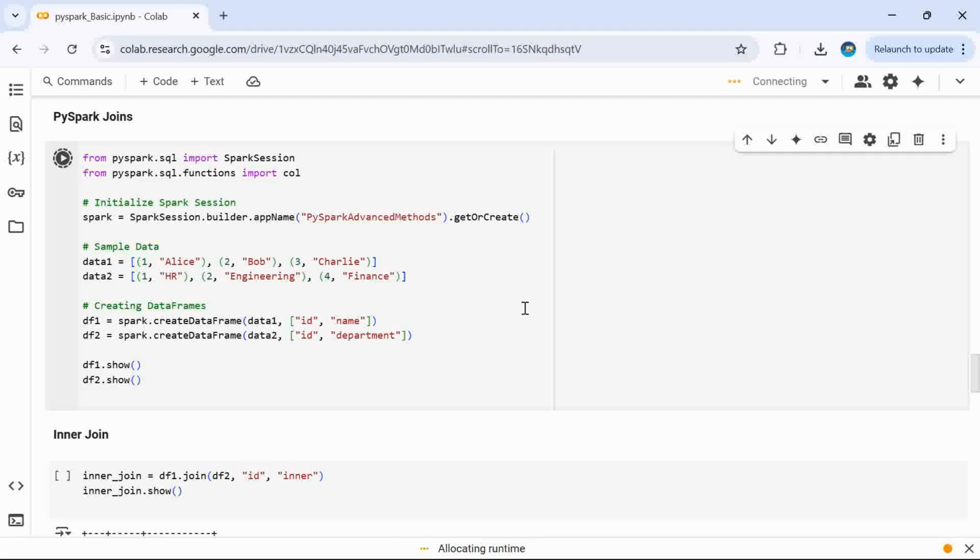Okay, it's not connected now. It's getting connected. Okay, it's taking a bit longer.